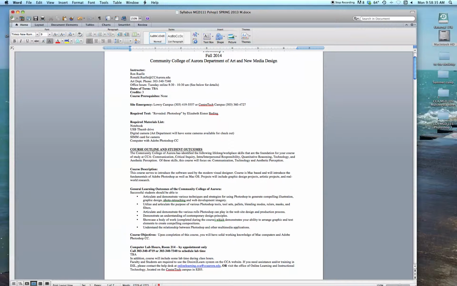Required text, it's a book called Revealed Photoshop by Elizabeth Eisner Redding. Required materials, you should have some sort of notebook or something to take notes in. Some sort of thumb drive to store your stuff on. Digital camera would be useful. Our art department has some of those if you're on campus. A SIM card for the camera, especially if you're borrowing one from the campus. And most importantly, a computer with Adobe Photoshop CC.